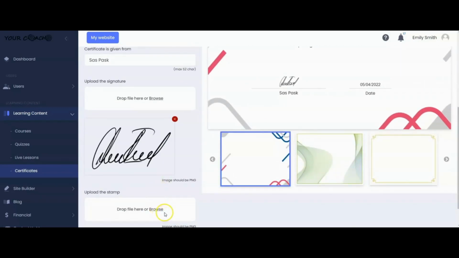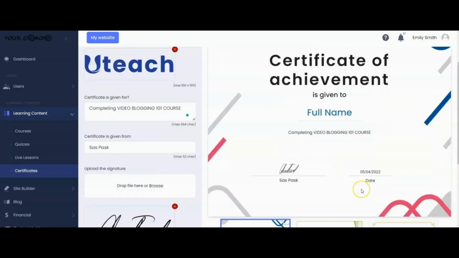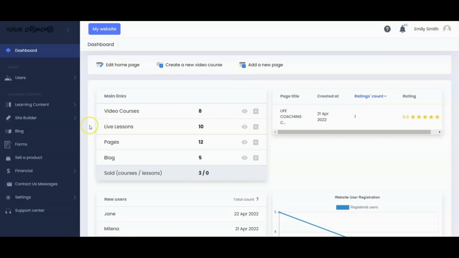Afterward, if you want to, you can upload a stamp. Date will be automatically generated based on the date of course completion by the student, as well as the full name of the student.